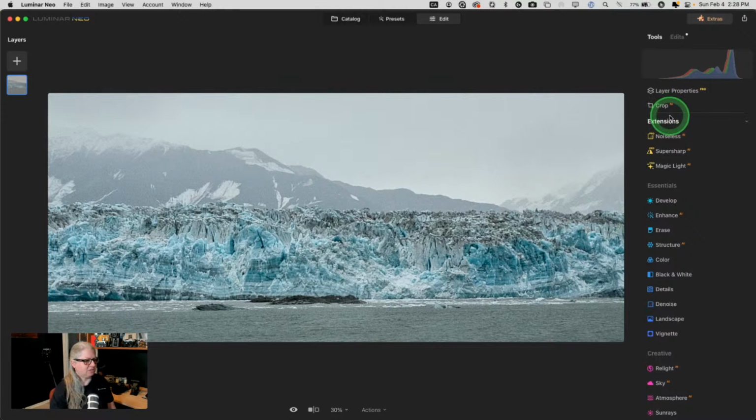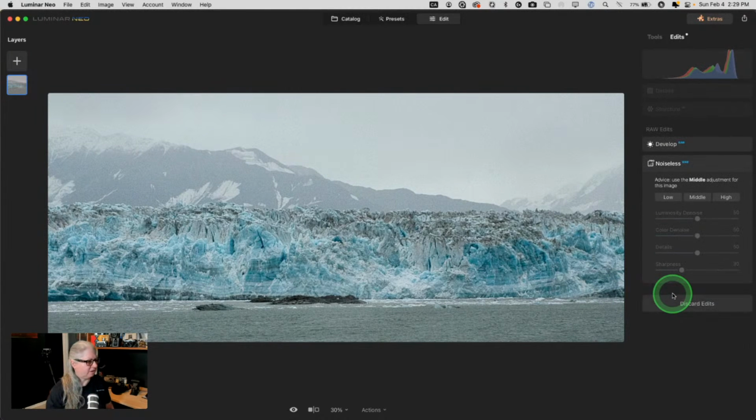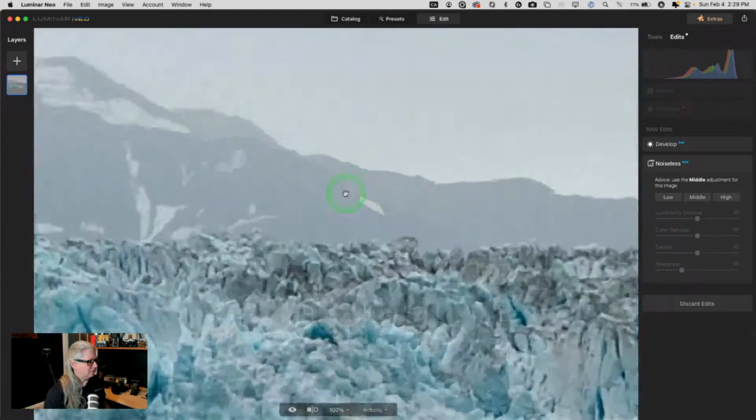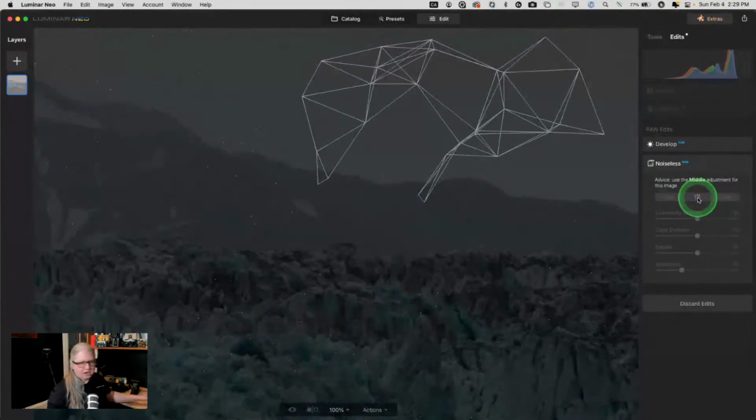Okay, now let's deal with this noise problem, okay? You'll notice that we've got noiseless AI here, but we've also got noiseless raw. So when we come back to the edit panel, even if you've applied other things, develop raw and noiseless raw are always down here, okay? So I'm going to start with this one. And it's suggesting that I use middle. So I'm just going to do that and let it run.